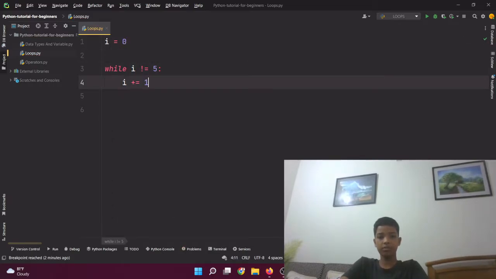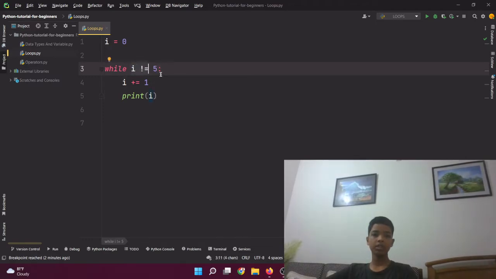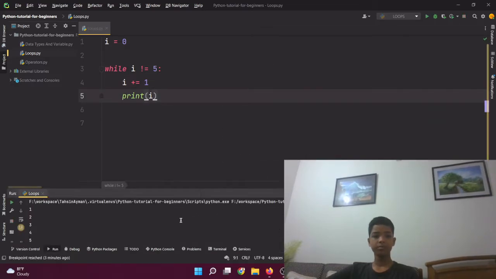Now I'll show you what I've done. So what I've done here is if i equals 5, it will return true, right? Now if i is not equal to 5, then it will return false. Alright, so I'm gonna run this program and we got the values.